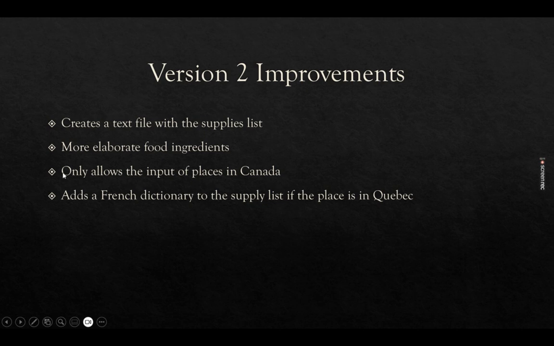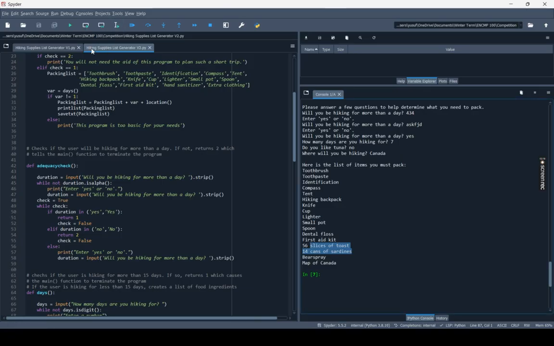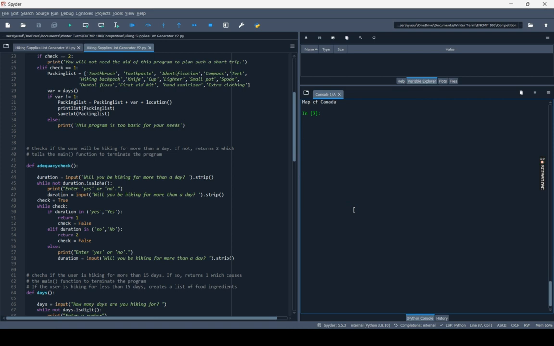And it only allows the input of places in Canada, and it adds a French dictionary to the supply list if the place is in Quebec. So I did those last two improvements by using a database I found online with all the places in Canada.